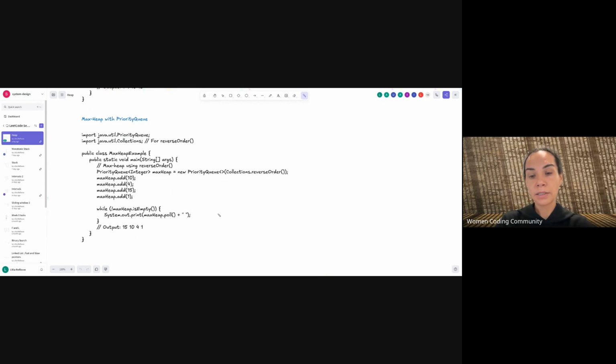And in Java, you're using just a priority queue where you explicitly tell it whether it is a min heap or a max heap. So I'm done with the lecture at this point. Any questions before I move to our first task?